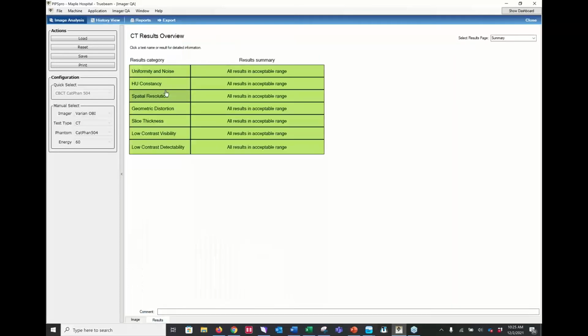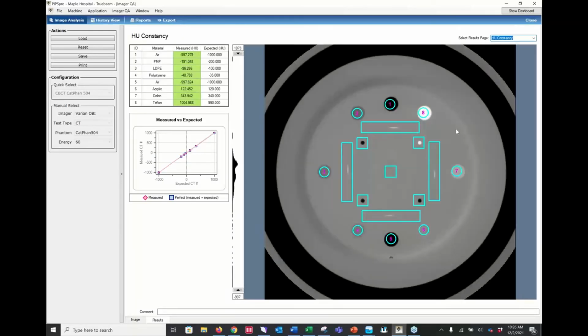So I can click on those results. Here's my results page, my overview. I've got my uniformity, noise, my Hounsfield constancy, etc. I can click on any one of those tests that I want. It will bring up the pertinent slice itself. For example, here, my Hounsfield consistency, I can look through it. It's got my 8 different densities around the Phantom. I've got a couple of air pockets, but I've also got polystyrene, acrylic, Delrin, etc. Your expected Hounsfield units and what the software measured for those densities. So again, you have all that full capability there for a number of different tests.